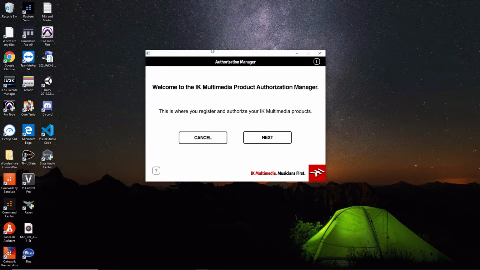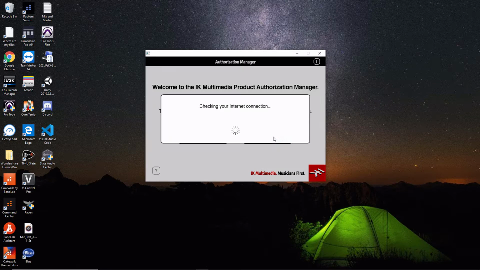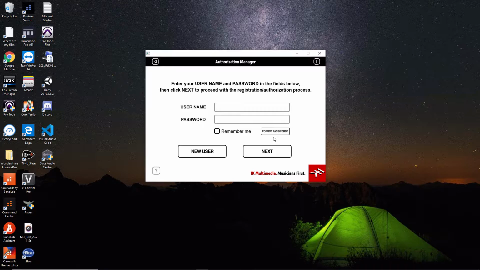So I launched the Authorization Manager here. And basically what this wants us to do is to register our product. So let's go to next here. Check it for internet connection, of course. Give it a second. Okay, so it wants me to put in my username and password. So I'll put this in. I'm not going to let you see it.